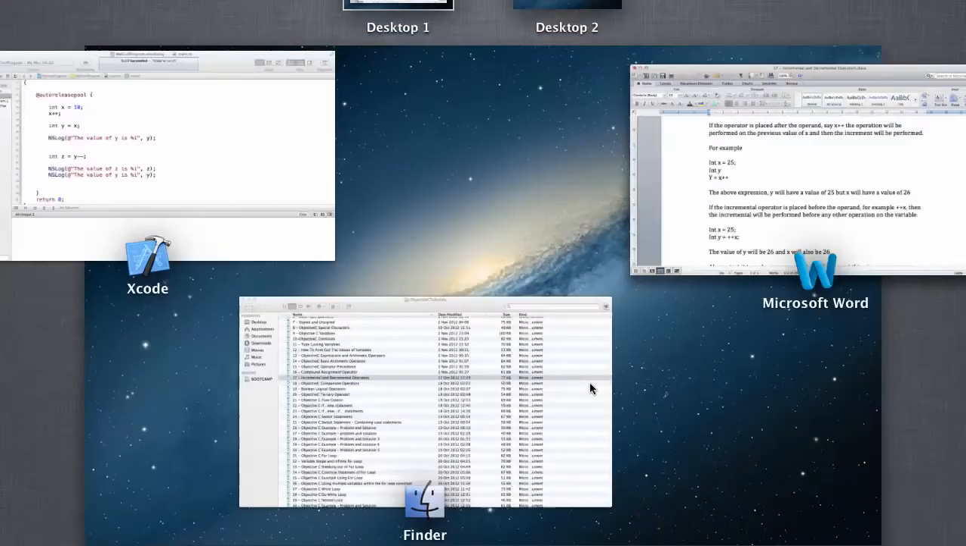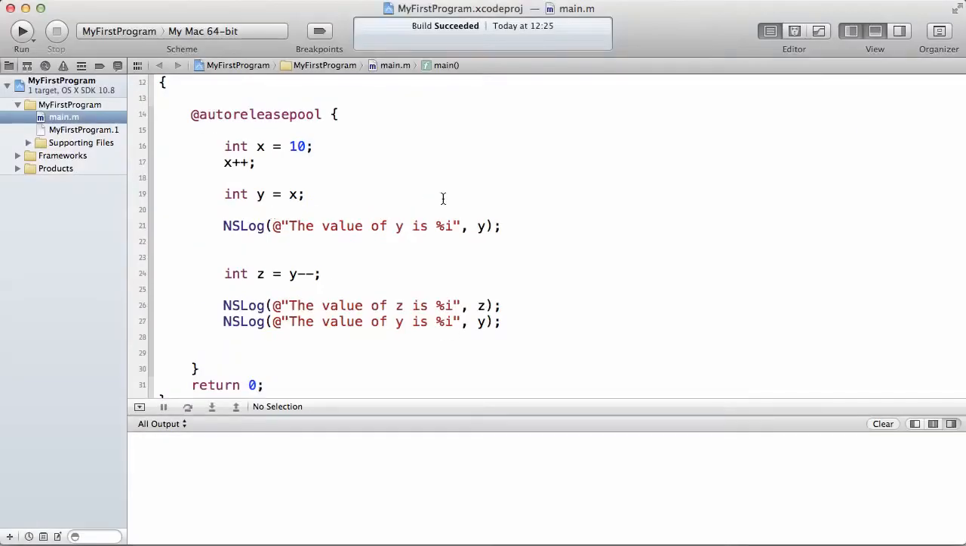So let's actually see how this looks in Xcode. This is Xcode, and I've done an example for you here. I have declared a variable called x, and I assigned a value of 10 to it. Then I said x++. After I increase the value of x by 1, I assign that value to y. So what do you think? y will be 11 now. If we print out the value of y, y should be 11.